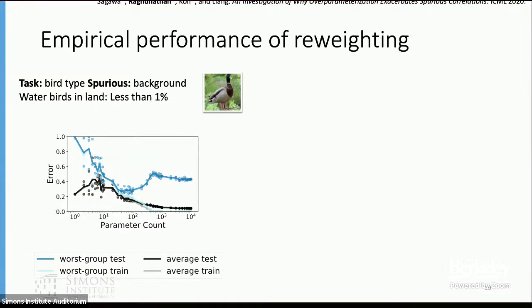So it kind of matches the common wisdom here. But if you look at the worst group error, we find something interesting, which is that the error first goes down and then kind of goes up again. And so if you look at the largest model, it actually obtains a pretty high worst group error compared to the smaller models that are somewhere in between.